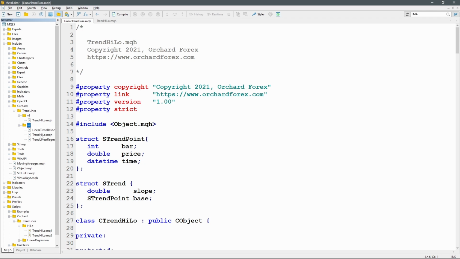I have copied the trend high-low file directly from v1, and I've created a linear trend base file, and I've simply copied all of the code from trend high-low into that to begin with. In the linear trend base file, first thing I'm going to do is replace the name, which is no longer trend high-low. That's going to be linear trend base.